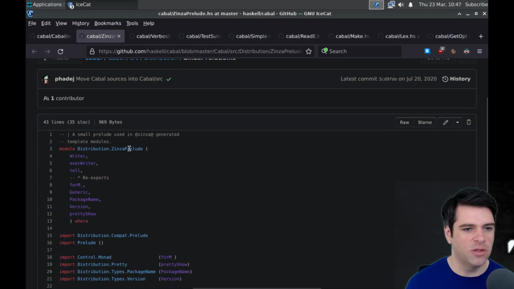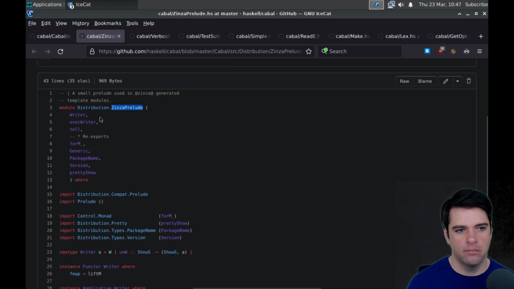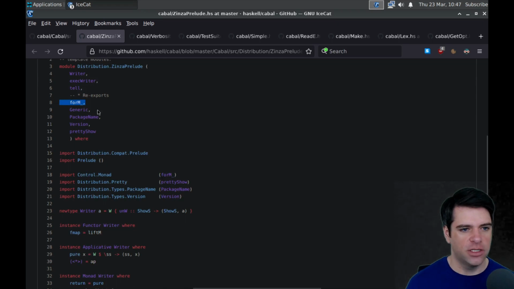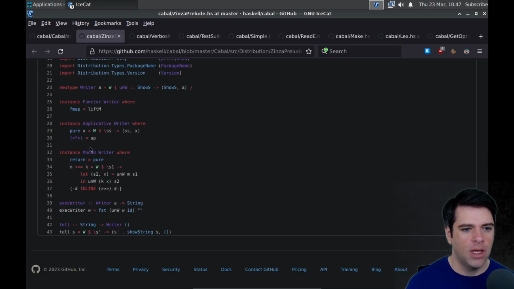So Zinza prelude, a small prelude used in Zinza generated template modules. I'm wondering if Zinza is like a play on Jinja. I don't know. Okay, the modules we're going to export are writer, exec writer, tell, forM, which is like, I guess, a monadic for-each type thing, generic, package name, version, and pretty show. And there's not much here.